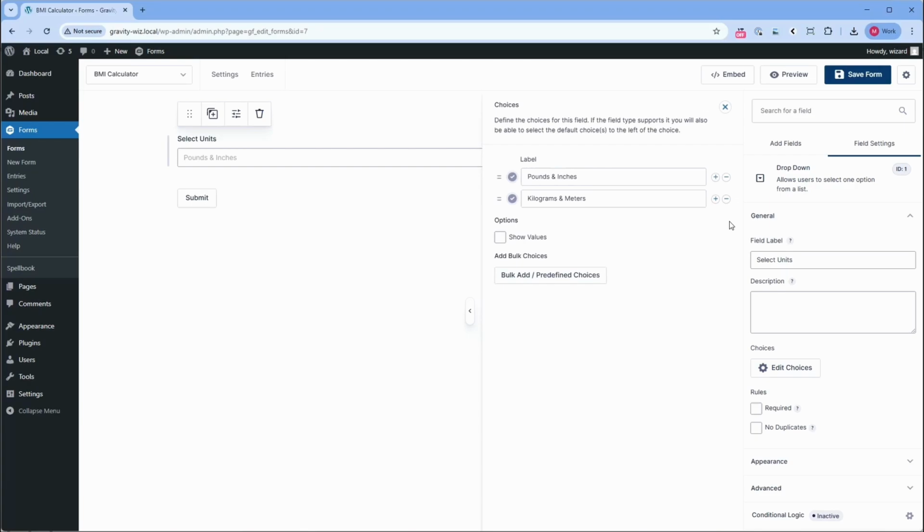One thing we need to be aware of here is special characters in our choices. They're perfectly fine in choice labels, but can cause issues when used as the choice value. In this case, we're using an ampersand in our choice, so we'll also need to enable show values and enter a unique value that doesn't contain any special characters. I'm going to go with pounds-inches and kilograms-meters.